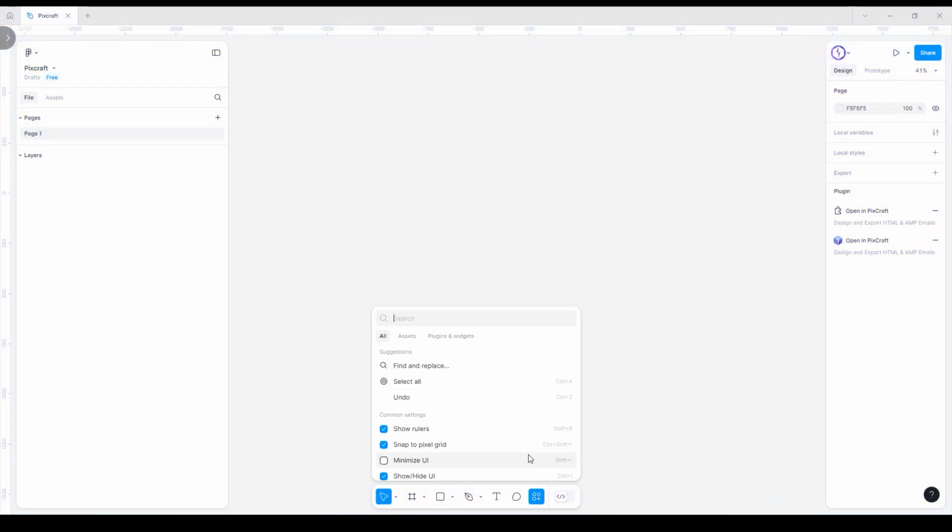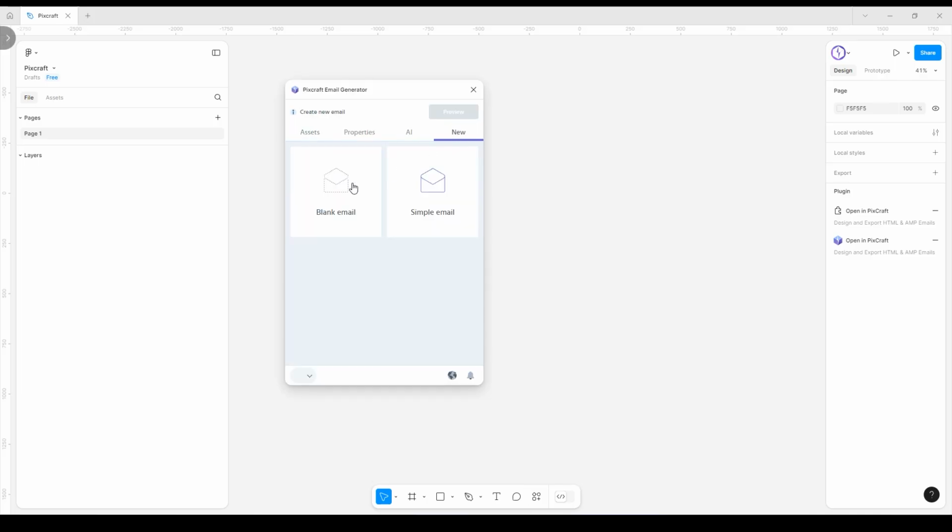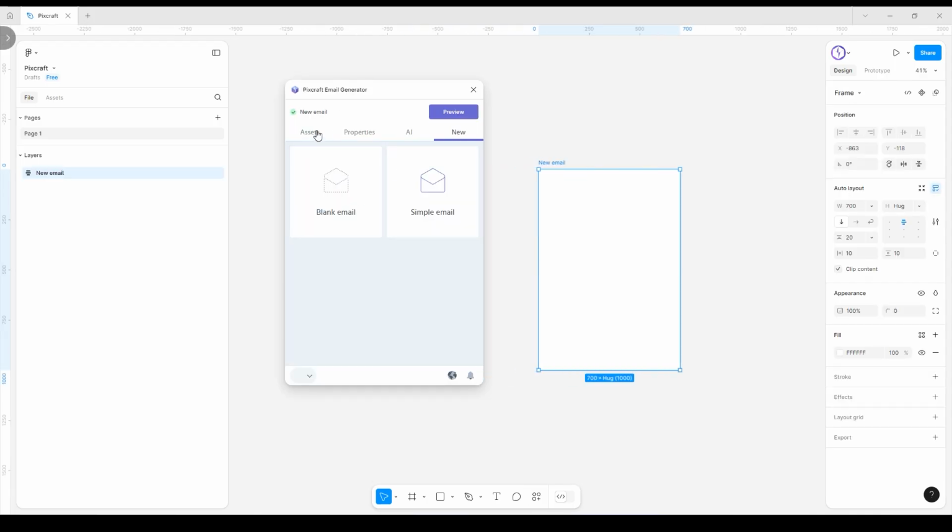To open the plugin, click on Actions and type Pixcraft in the search bar. Let's create a new email. To do this, go to the New tab and select Blank Email.